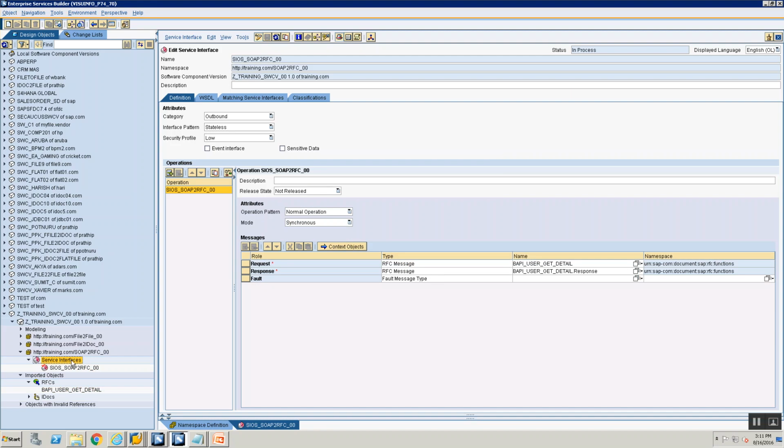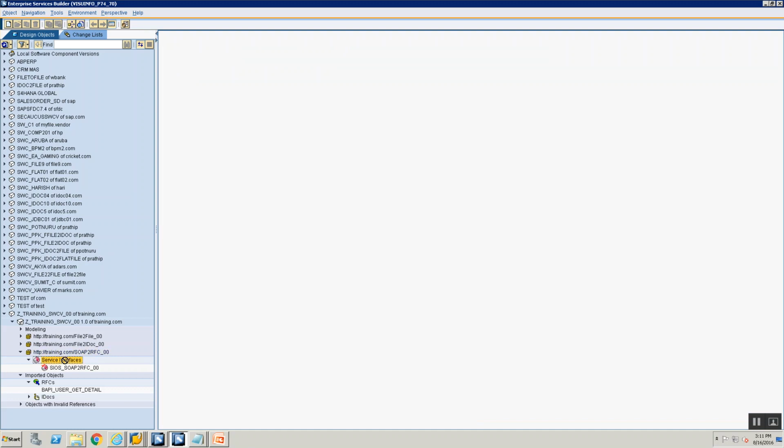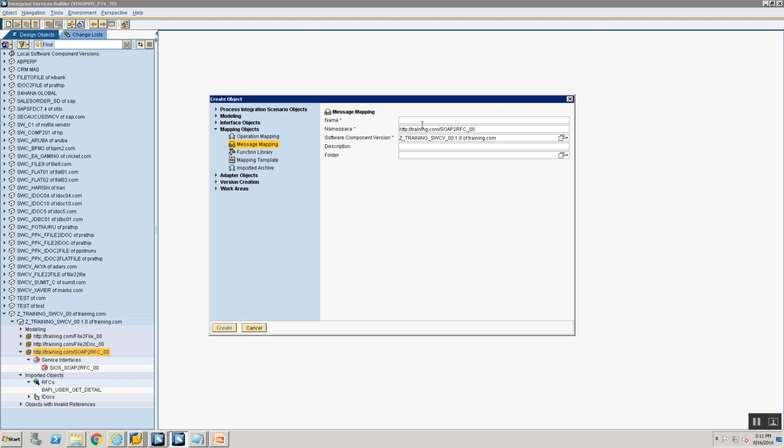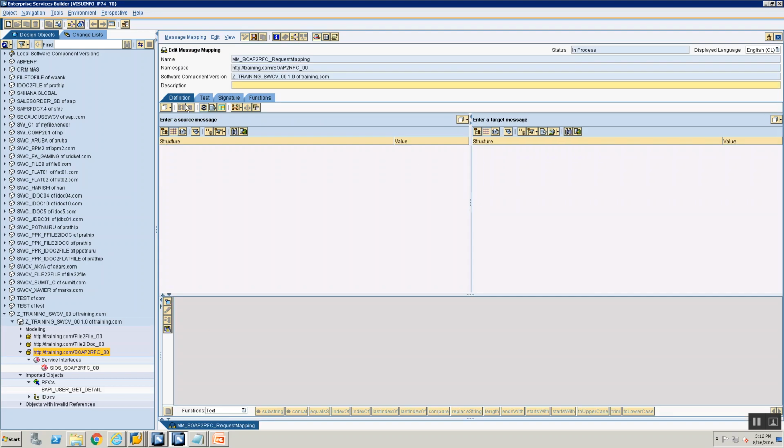So let's go ahead. Oops, something's wrong with my mouse. Okay, let's go ahead and say new. Let's go to mapping objects, select message mapping. So SAP to RFC. And now the question is, how many mappings are we going to define? Let's look at that. We are going to define SAP to RFC request mapping. Okay, what does request mapping look like? Let's see that.